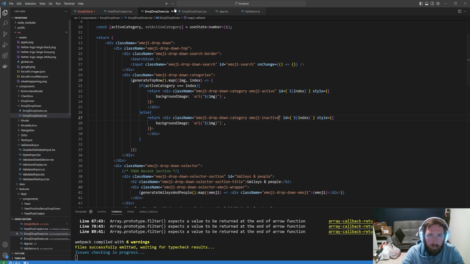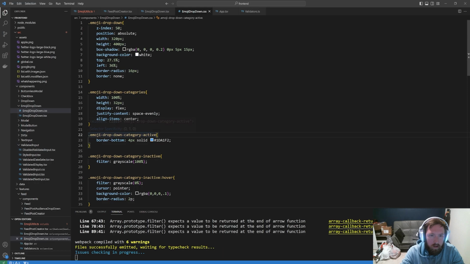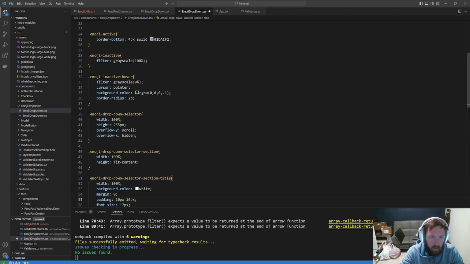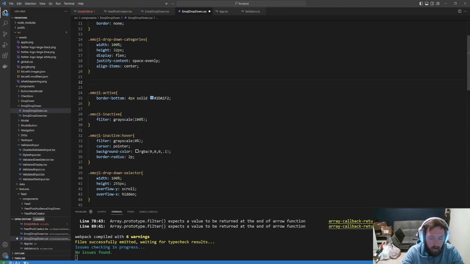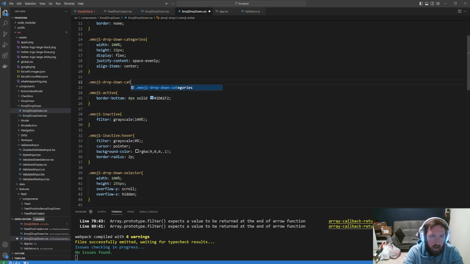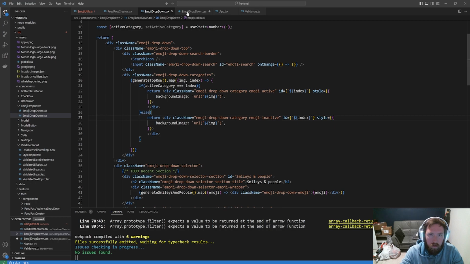Okay, so back in here. Now we'll have emoji active and emoji inactive, like so. And then this will also be emoji inactive. And we're going to have our, I've already forgotten what I called that. It's like dot emoji dash drop down dash categories maybe. Let me double check. Categories, just category.